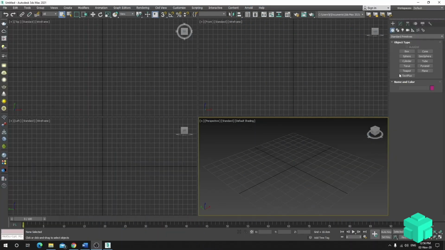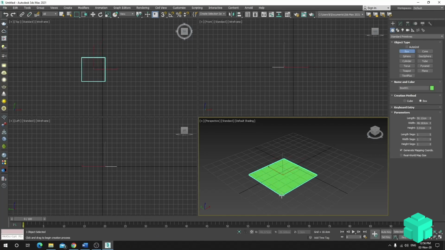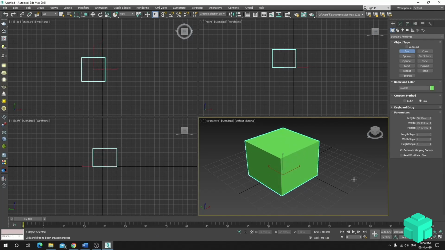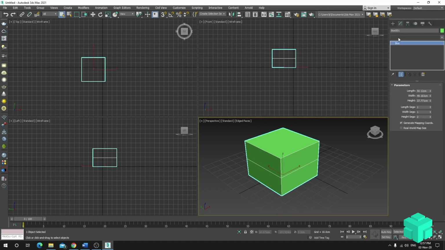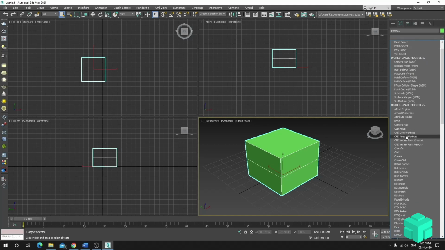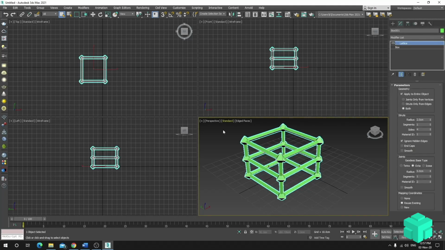So let's go to the command panel and create our box and hit F4 to show the edge faces. I'm gonna need you to increase the height segments to 2. And head over to the Modifiers tab, to the drop-down menu, and search for the modifier called Lattice. Here it is. So just click it, and immediately you can see the effect it had on our box.